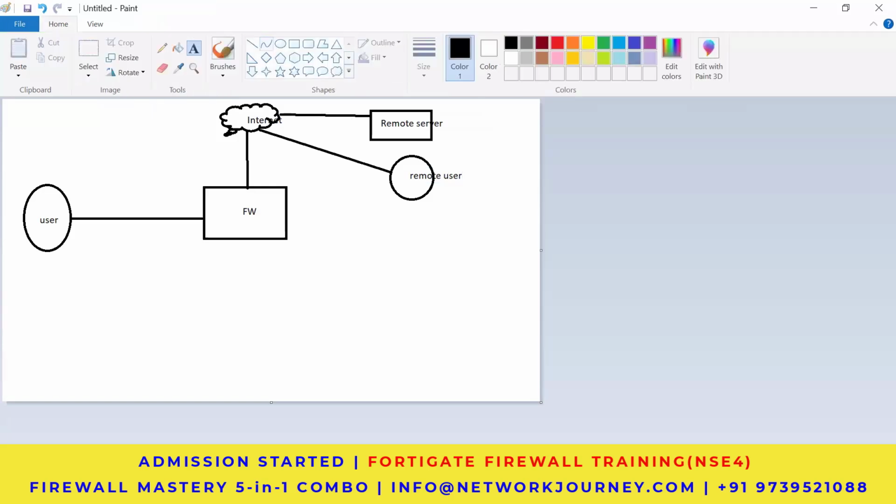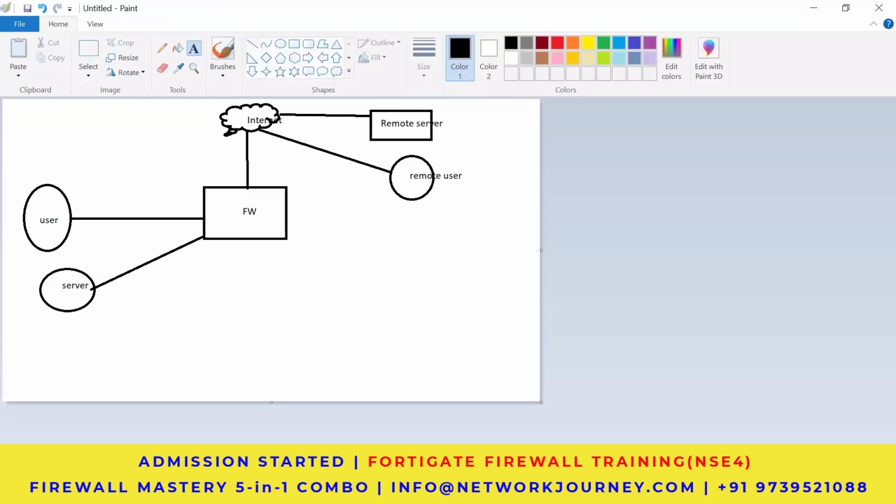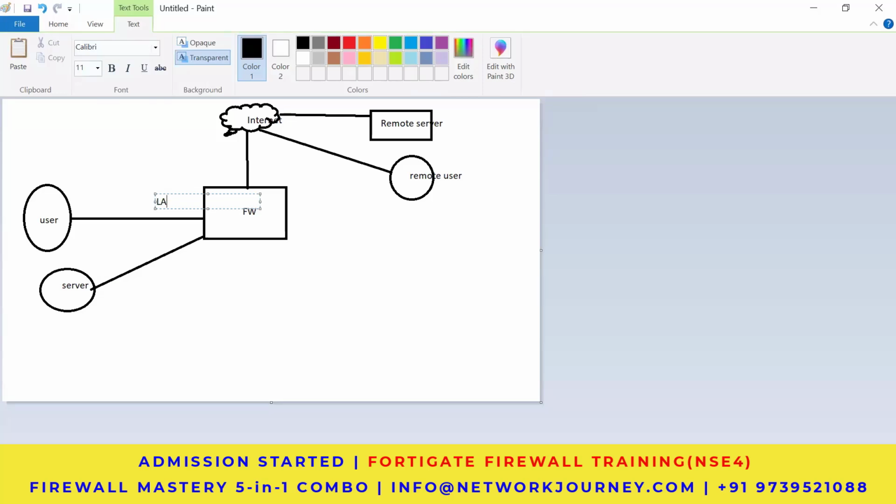So apart from that, here we have this internal server, right? And normally, I'll just brief you on this. Normally, when the user is connected to firewalls, there are multiple users and they are connected to multiple switches. And this zone that we call the LAN, just for the naming convention.